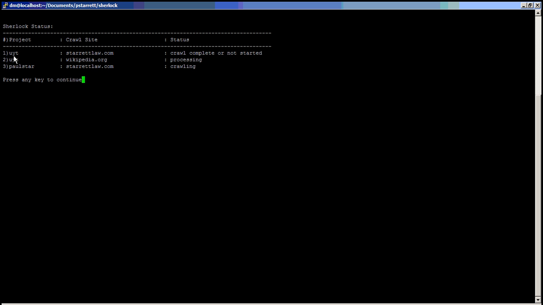We have a project here, UYT, and the crawl site is starretlaw.com. We don't have any file there. We do not have processing, we do not have crawling. It only means two things: either the crawl is complete or it has not been started. UYT also has another website that we are calling for, wikipedia.org, and we are currently processing it. Similarly, the other project that we have is Polestar, and then we have a crawl site. We have a status for that. If you press any key to continue, you will be taken back to the main menu.